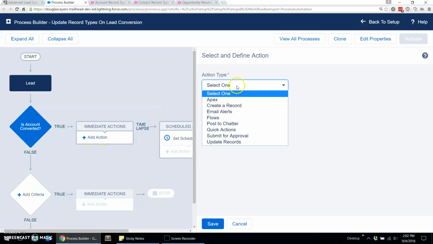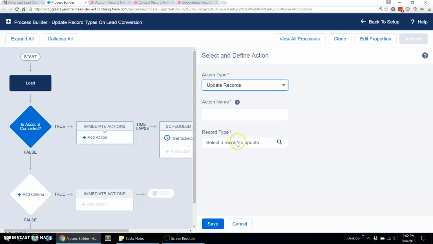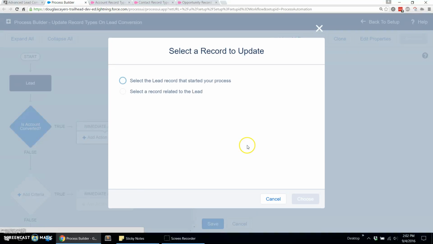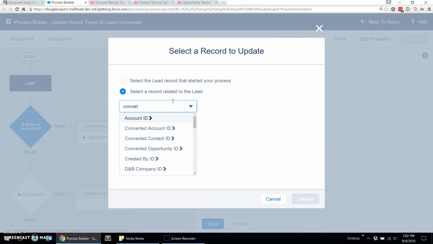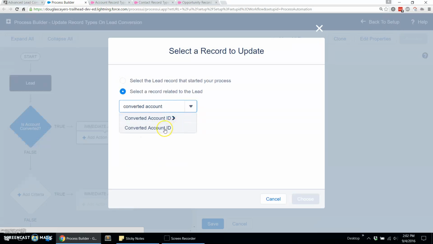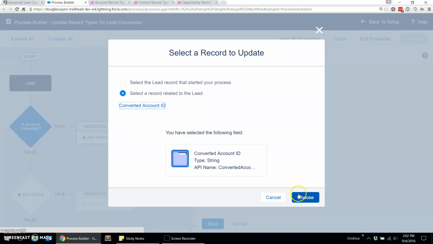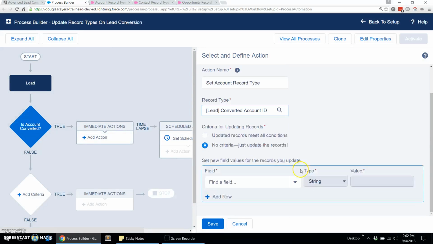We'll click Save, and then we'll set up our immediate action here. That action will be to update that converted account record type. Set account record type. We're going to choose a record related to the lead, and that's going to be the converted account. Again, choose the option without the chevron. And then there's one field we want to set, the record type.